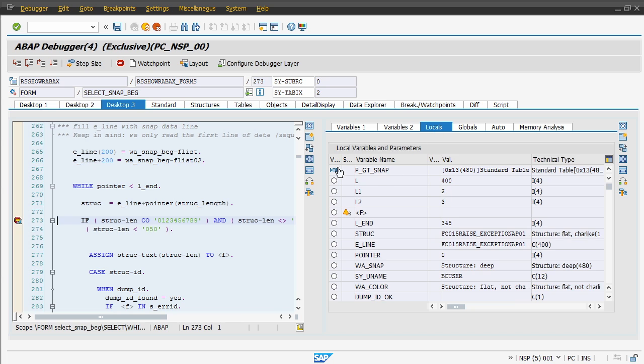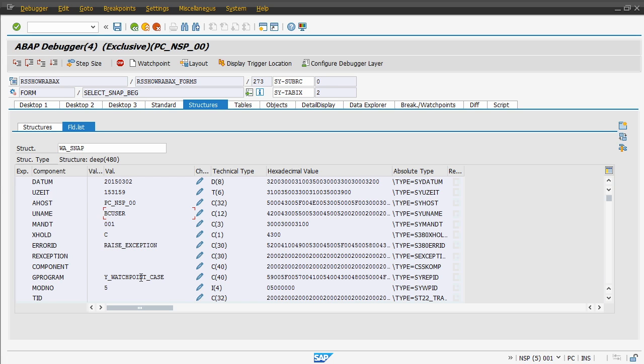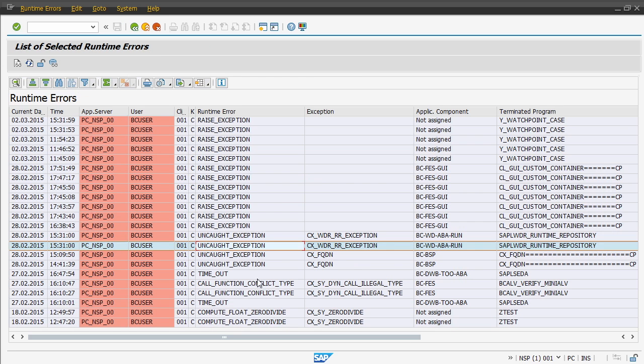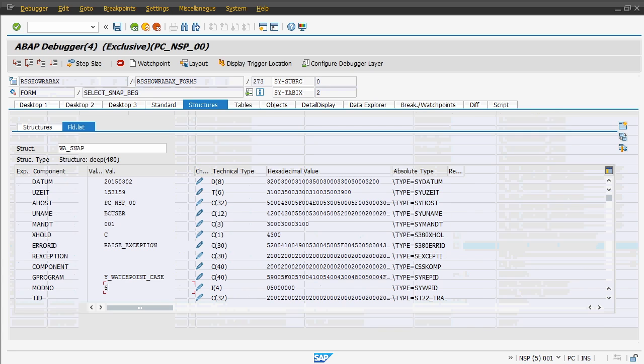We can see which local variables exist, and seeing this one in detail, it has the exception name, the program name, and the number. So if we look to the list, it corresponds to the information that I have here about the short term. So this can be used to set the conditional breakpoint.